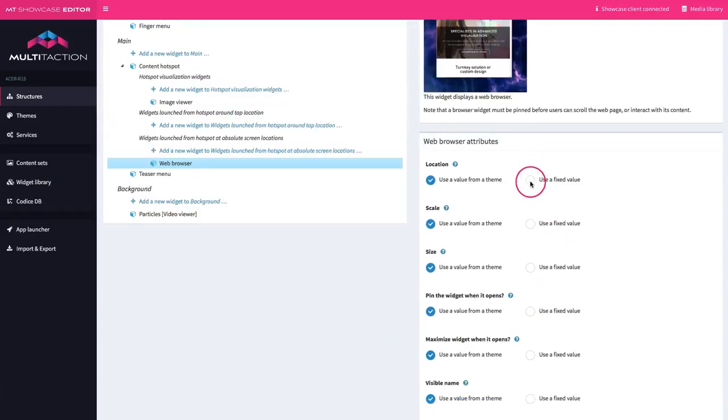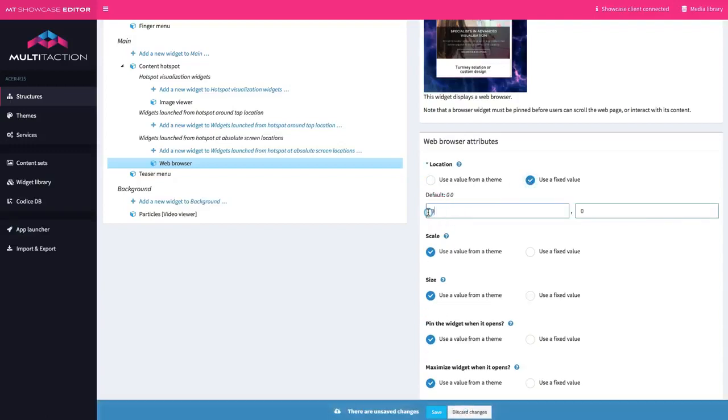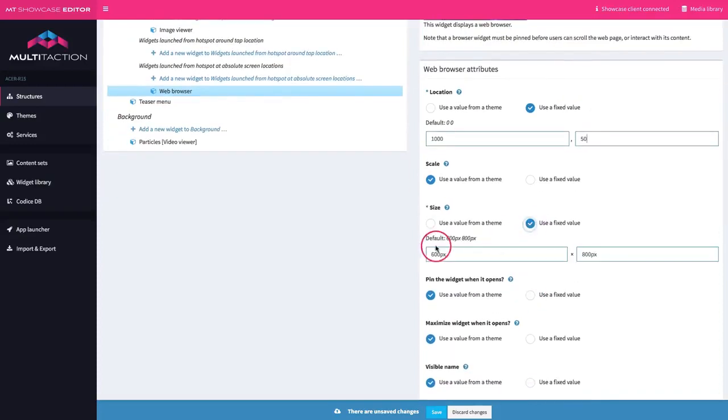Okay, so let's set the location. Well, first of all, I want it to be about 1,000 pixels across and 50 down, just to move it down from the border. I'm not going to set a scale this time, but I'm going to set a specific size. So I want it to be about 1,000, I'll say 900 across and 1,000 down.